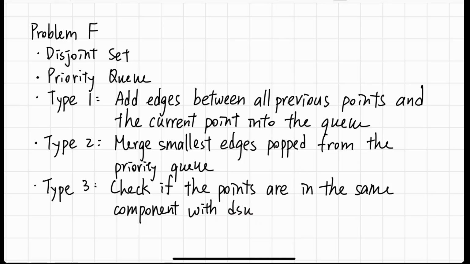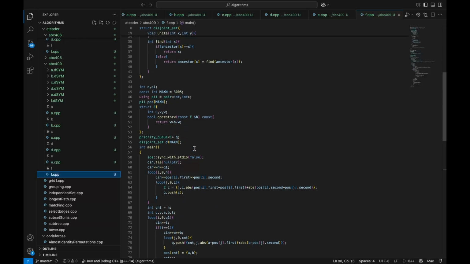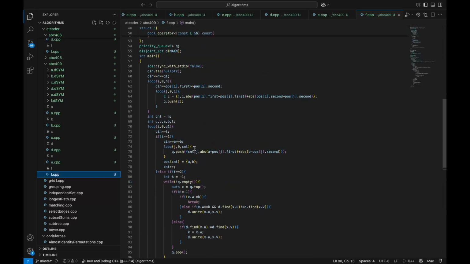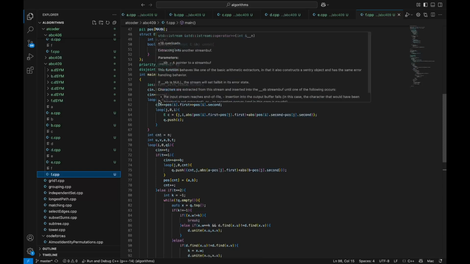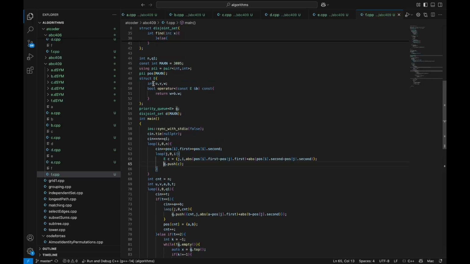Now let's look at the code. Here I first inputted all the positions of the initial vertices, and in this part I computed the distance between all the vertices. So all possible distances between the existing vertices are pushed into the priority queue.